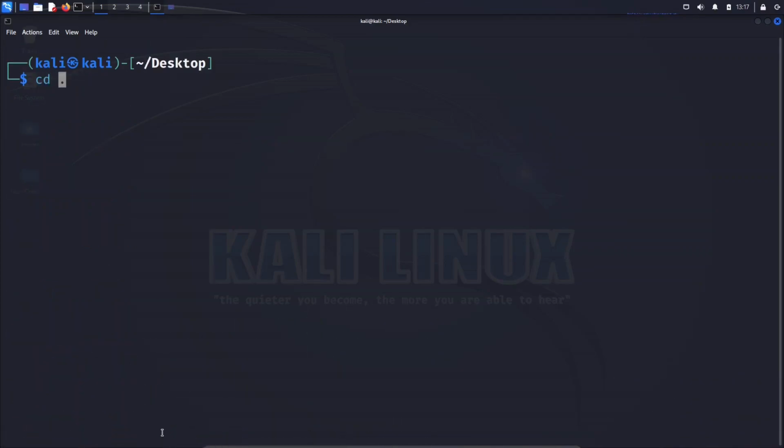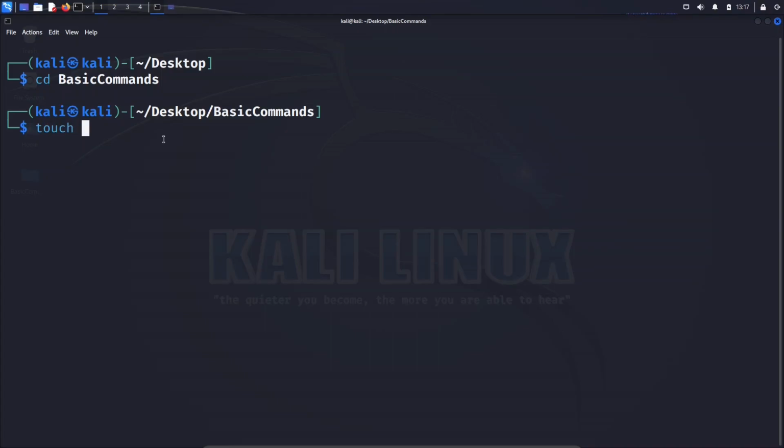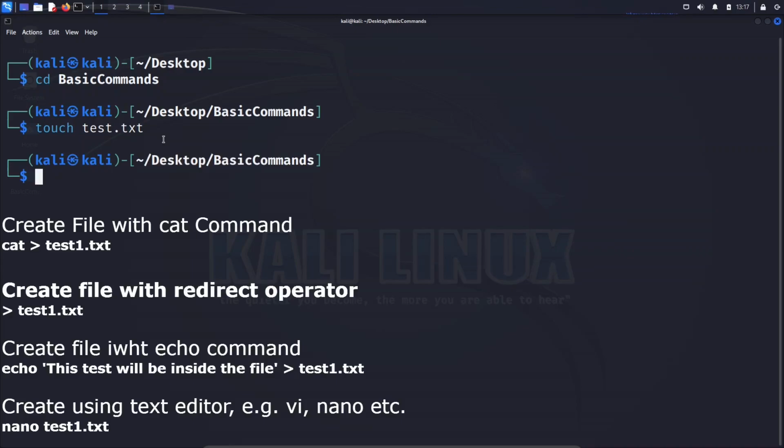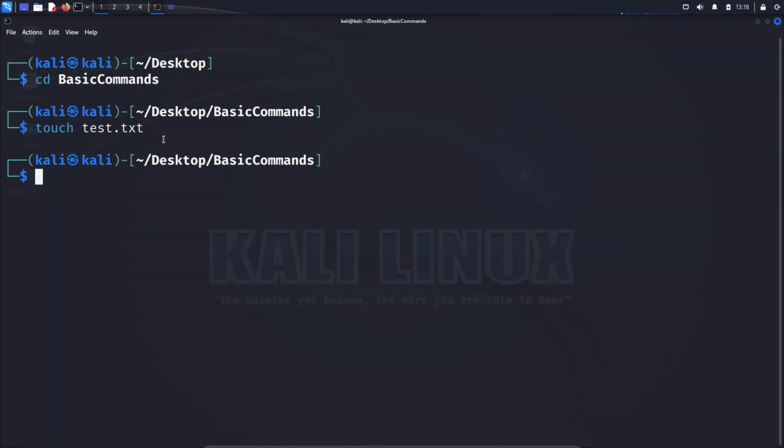All right, so let's get back again to basic commands. Now if we want to create an empty file, we can use the command called touch. If we type touch and then give the name of that file and press enter, Linux will create a new file for us called test.txt. Now how can we see it? We can use the ls command.